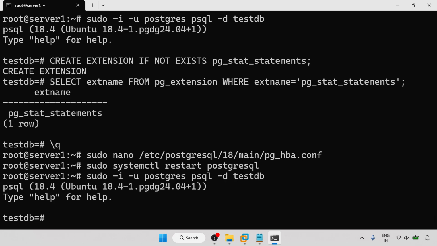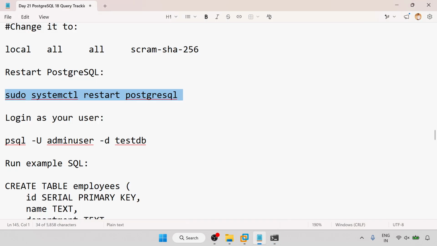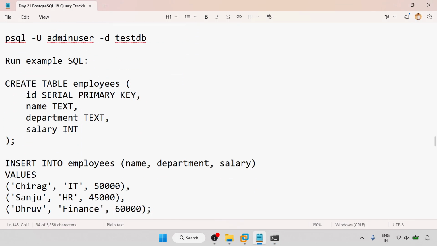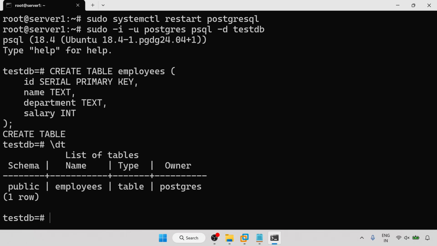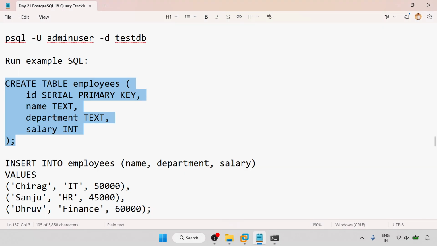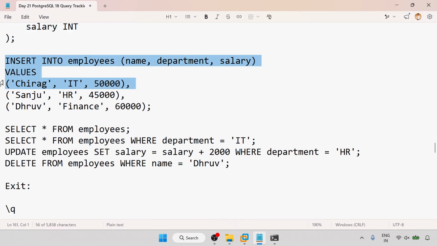Here I'll create a table. The create table command is simple: id is the primary key and serial, name is text, department is text, salary is int. Run this query. You can check with \dt. So there is an employee table. Select star from employee. We don't have any data. Now I'm going to add some data.